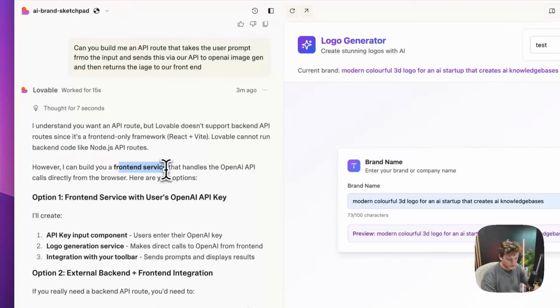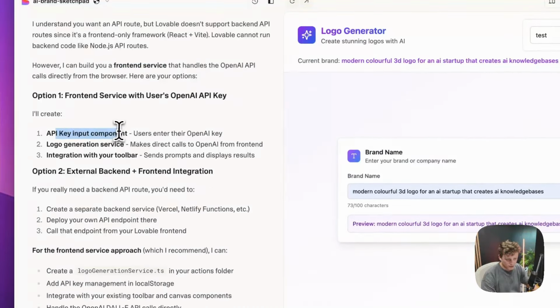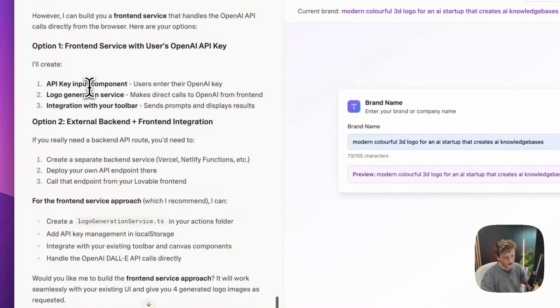However, if you want to build a front-end service that handles OpenAI API calls directly from the browser, here are your options. API input component. I don't want to have this. This is the thing: in order to create some sort of OpenAI integration, I don't want users to be able to put in their own API key, because if they do that, then I've got security problems, and it's also just a massive headache because most people don't know how to find an API key.